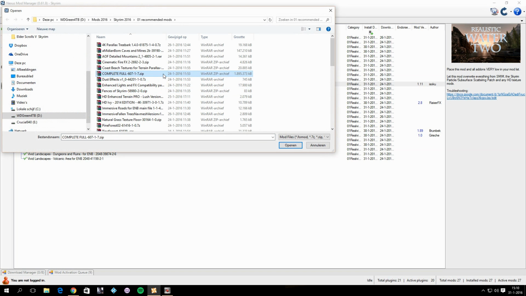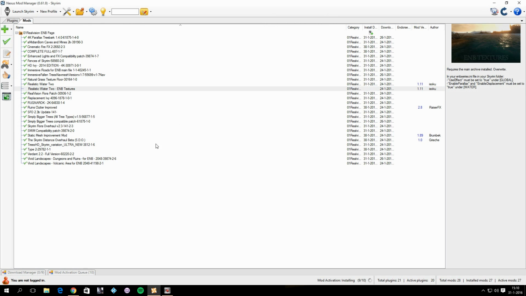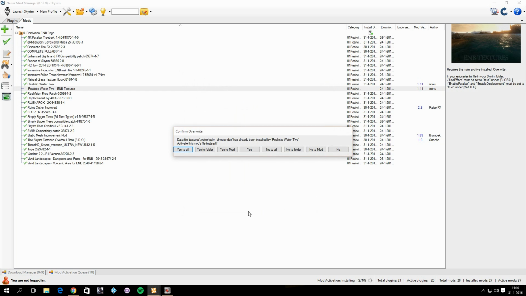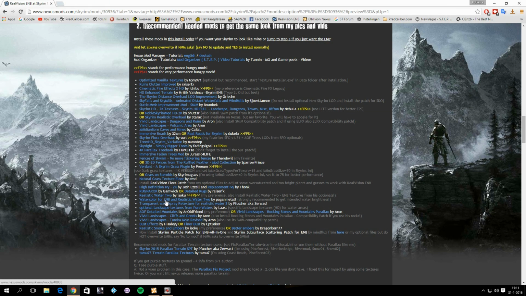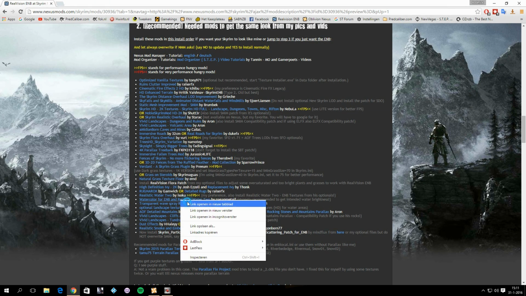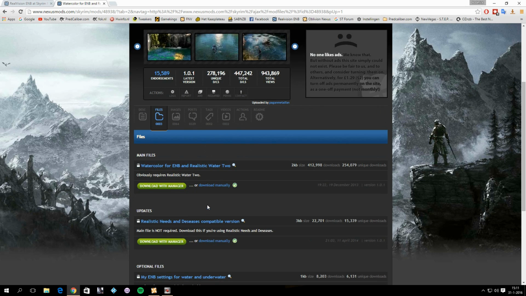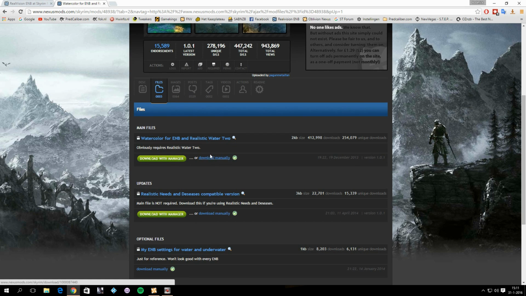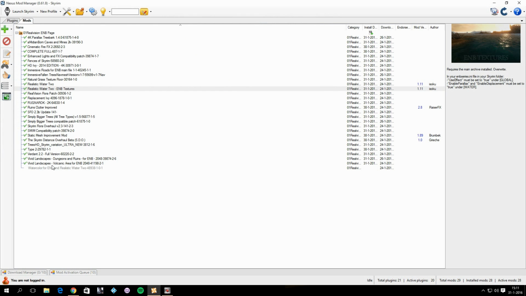Then we have more from Realistic Water 2, the ENB textures. Alright, let's activate those as well. Then select the Ultra option. Yes to all. Okay, that was Realistic Water 2 so far. Then we have watercolor for ENB and Realistic Water 2. We definitely want that. Click on Files, and then click on this main file, Realistic watercolor for ENB and Realistic Water 2.